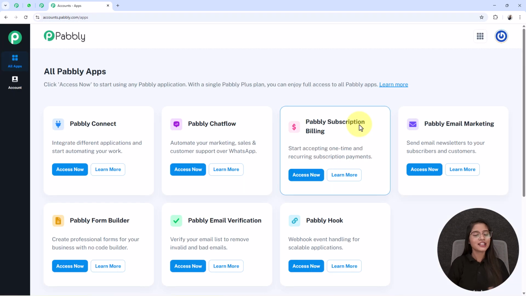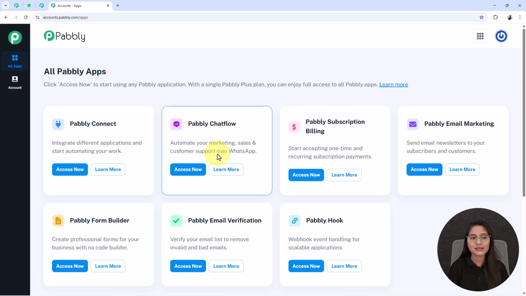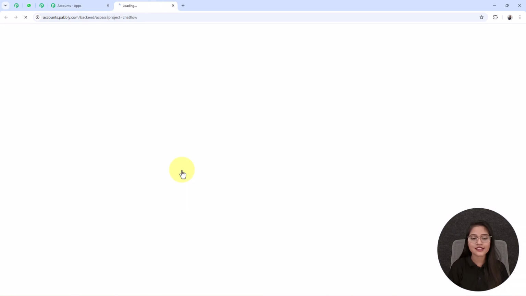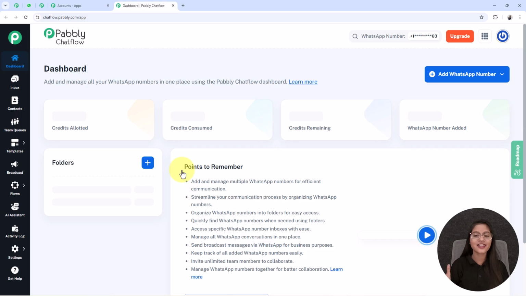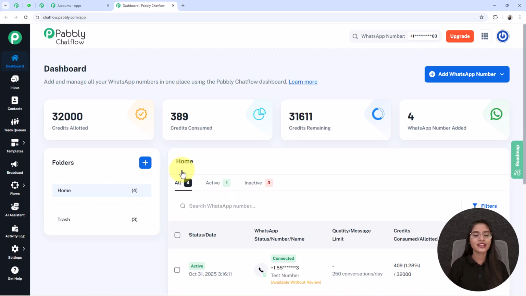See, these are all the apps that Pabbly provides to its users. As we are creating a WhatsApp chatbot, and that will be created with the help of Pabbly Chatflow, I am going into Pabbly Chatflow by clicking on this access now button. So this is the dashboard of Pabbly Chatflow, where you can add and manage all of your WhatsApp numbers in one place.